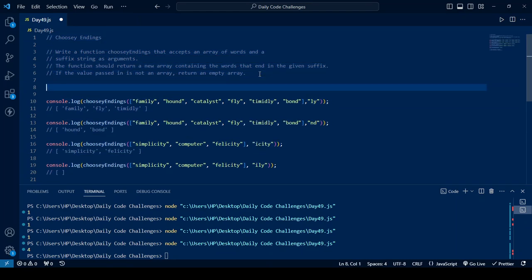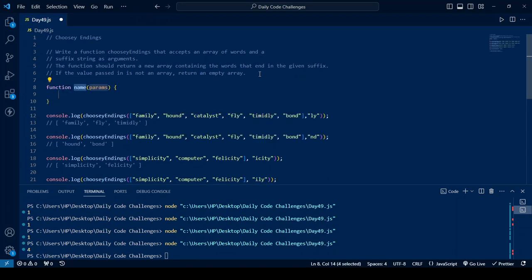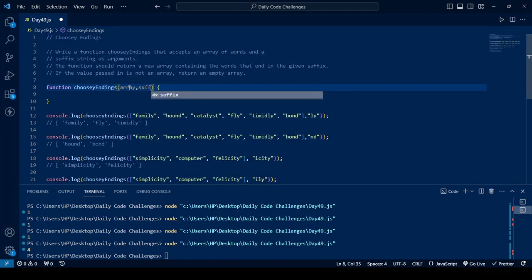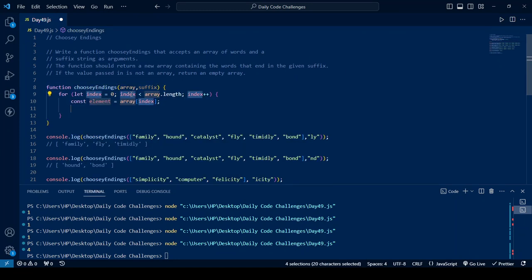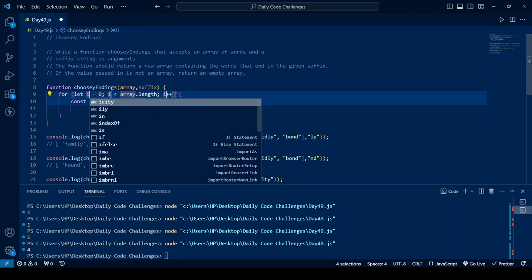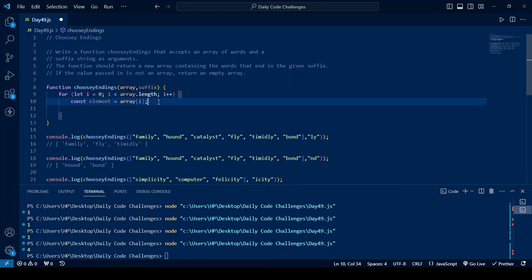All right, so let's write the function. Let's change the name to choosey endings, right? And this accepts two parameters. One is an array and the second is the suffix. Then we know we need to look through each of these words, right? I change my index to i, and then I also remove this code.